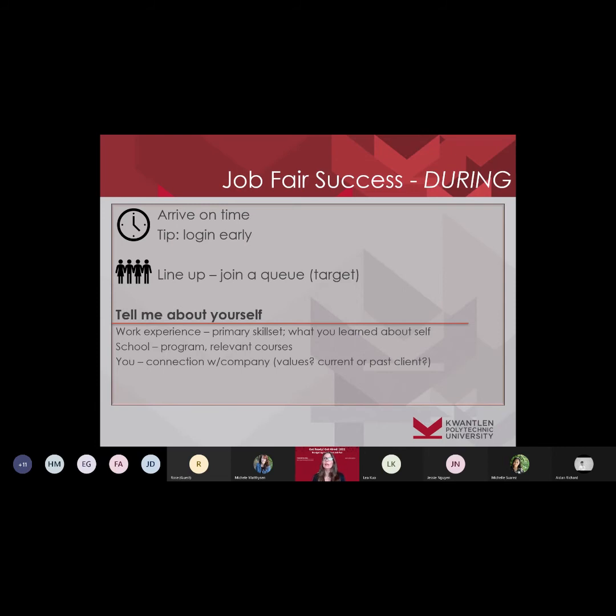For example, if you're applying for a position that's front-facing customer service, you might want to talk about the fact that you discovered that you really enjoy working in a front-facing customer service role, meeting people from different backgrounds and so forth. So, again, you want to connect that back to the employer.